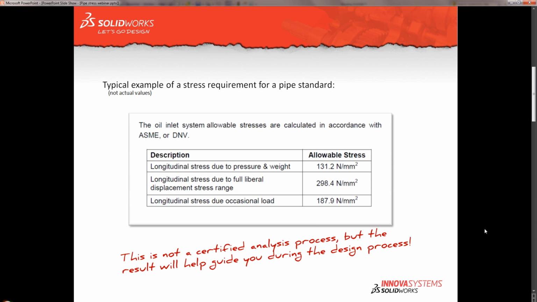Again, we've got another one here, the longitudinal stress due to full displacement stress range. So let's say shifting one of the ports on one of the junctions up and across or something like that, and we will actually be doing that in a moment. The maximum allowable stress there is 298.4 megapascals. Finally, a longitudinal stress due to occasional load. This may well be perhaps a wind load or something like that, so a force acting on the side of the pipe, 187.9 megapascals.